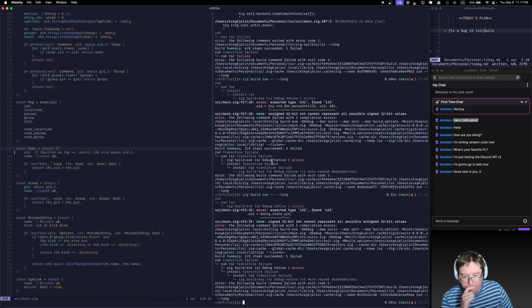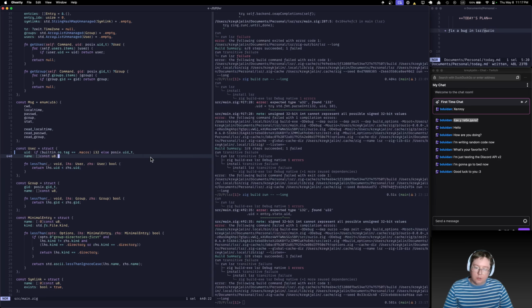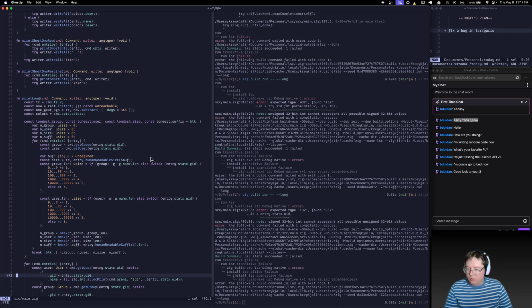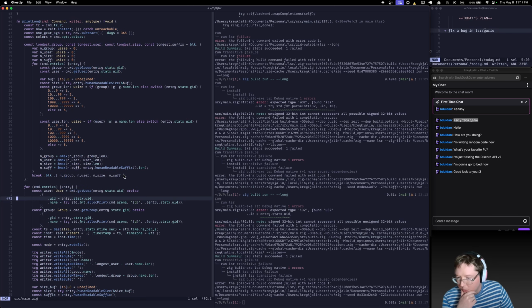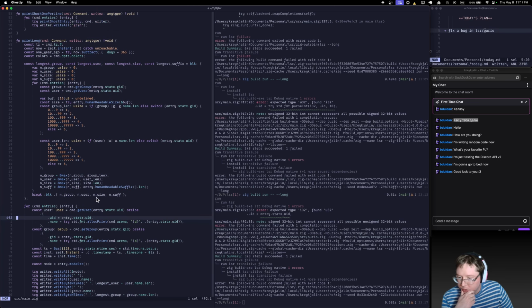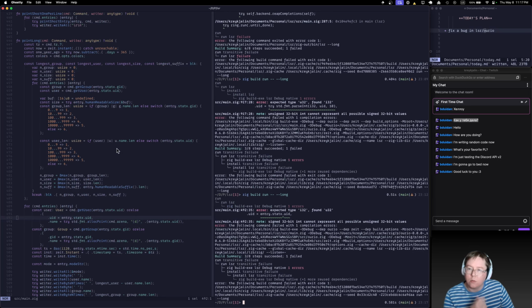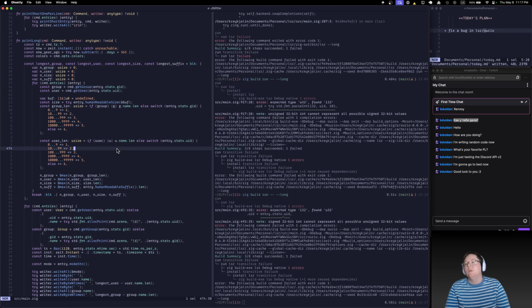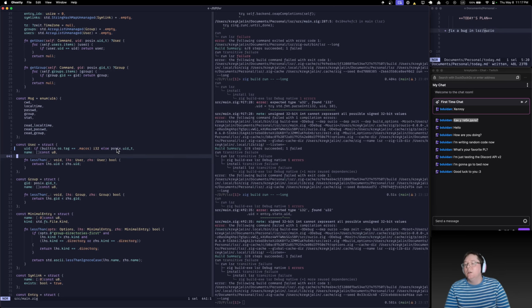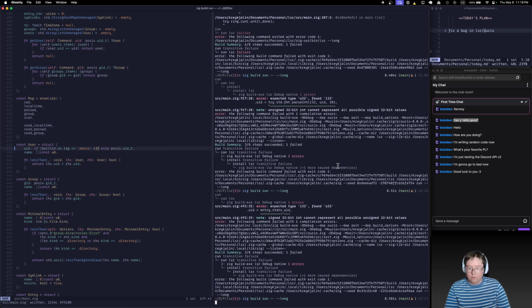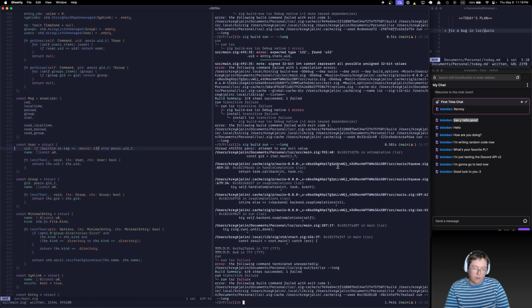Oh boy, oh boy, oh boy. This is going to be such a pain. Oh, because U32 doesn't fit into an I32. Oh, okay. That's okay. I guess we can make this an I33. And it'll just be fine. It'll not be fine.